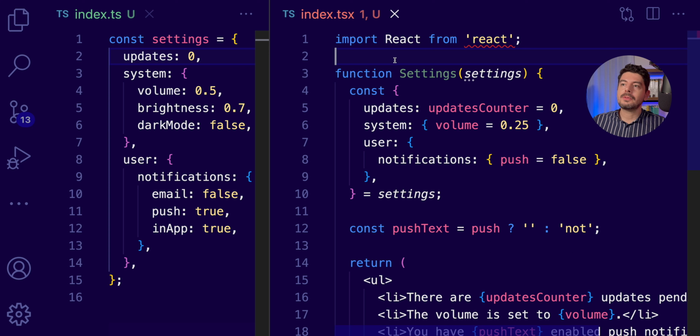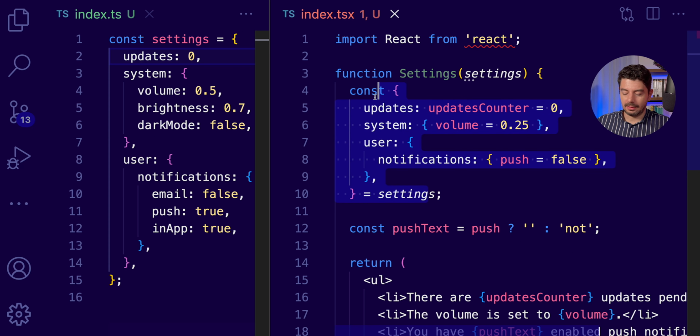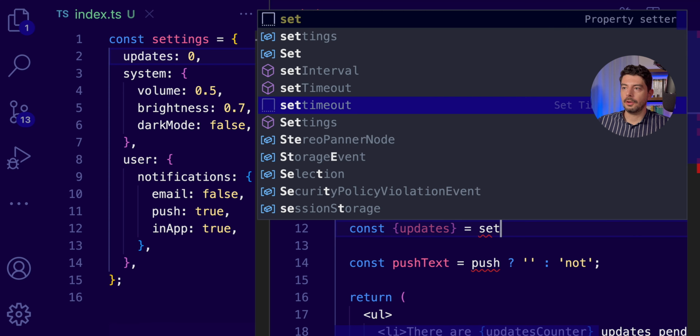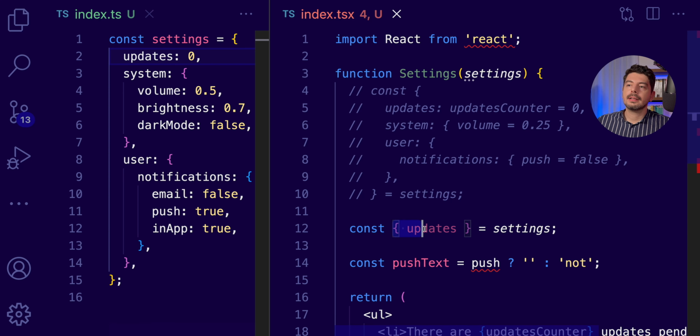So in order to specify, I'm going to comment out this code just to show you very quickly. If we had to destructure only the updates from settings, then within this object notation here, we unfortunately cannot specify any types. Unfortunately, in TypeScript, we have to use the colon after this object notation and start another object notation. And here we can specify the type. So this updates counter, for example, will be a number. And yeah, that's a little bit tricky, but it gets even trickier.